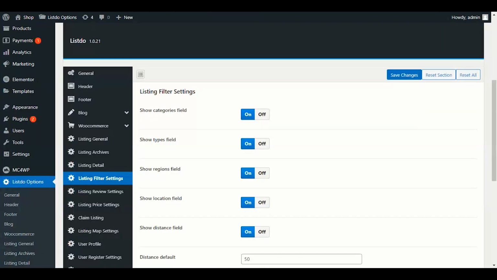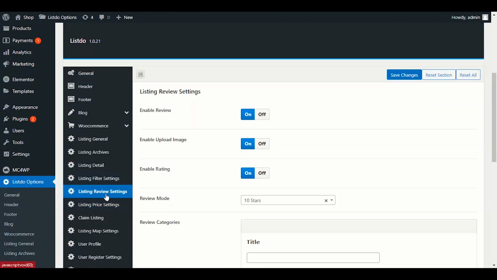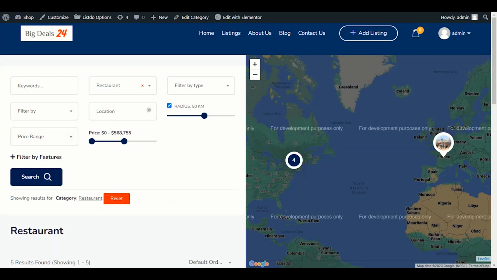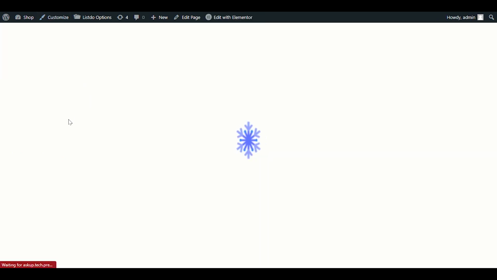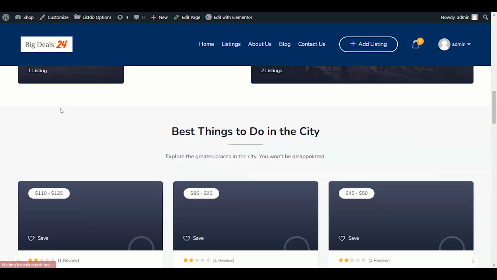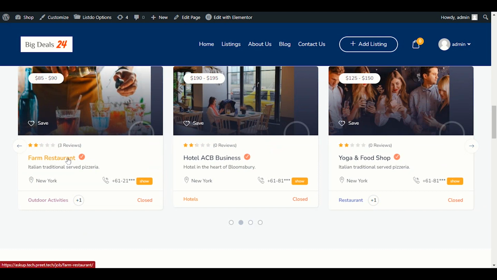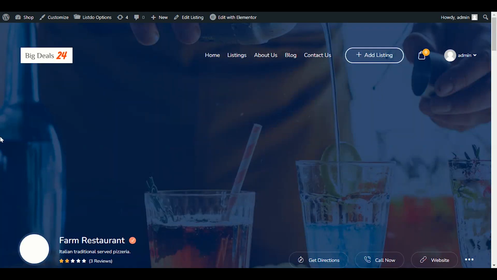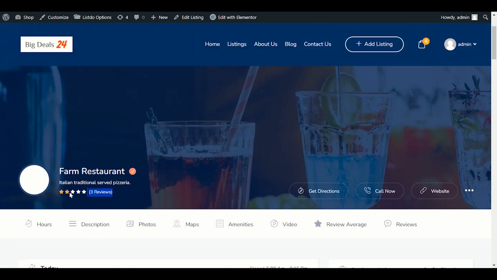Okay, now next we have listing review setting. Okay, the review. This is about the single listing. Again, we will go to the single listing now. Scroll down. After the category, this is the single listing. Okay, this is about the reviews on a particular listing. We have 3 reviews here. The review setting.